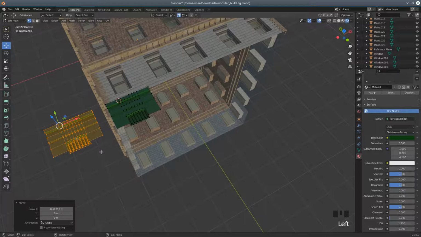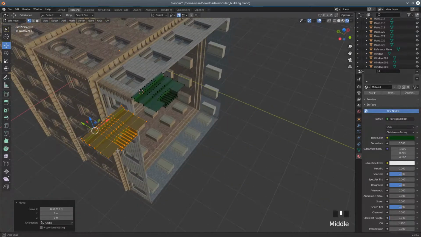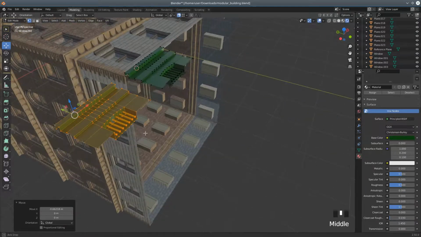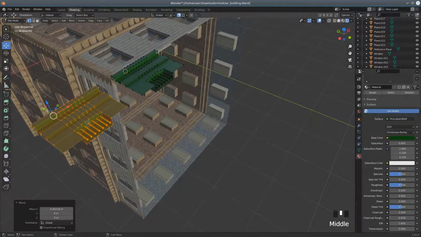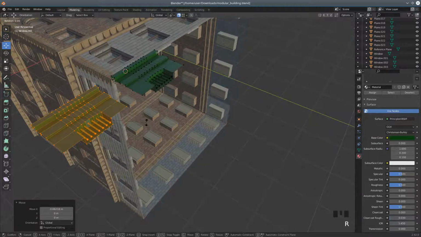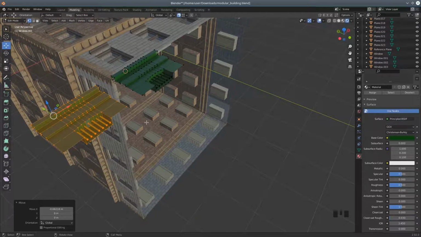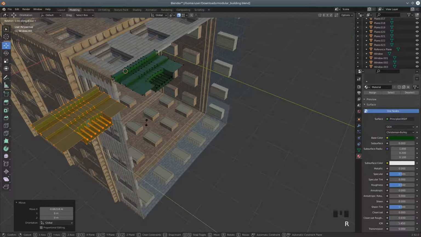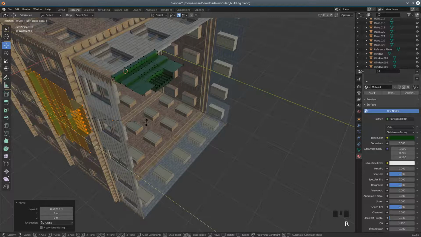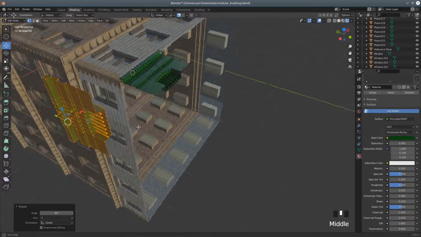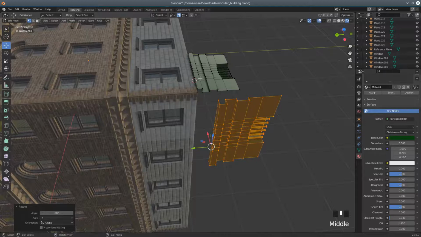So we're just going to move that across there. Then we want to rotate it about the Y axis. So rotate Y, and we're going to try 90 degrees. That's the wrong way around, isn't it? So let's right click on that. Let's do rotate on Y minus 90 and then enter.